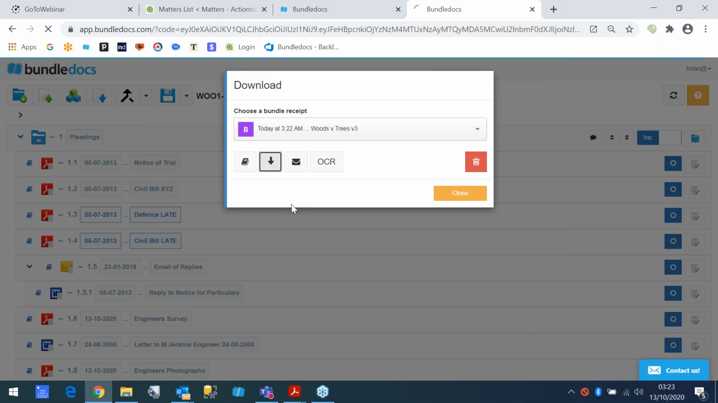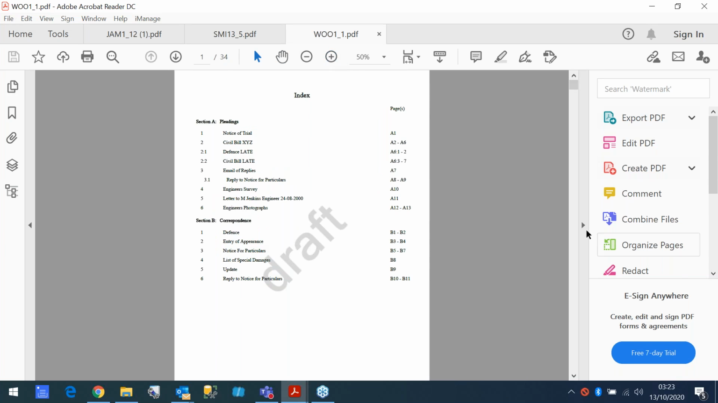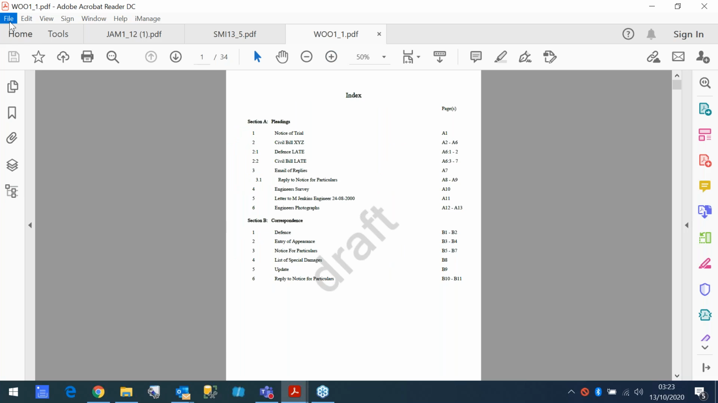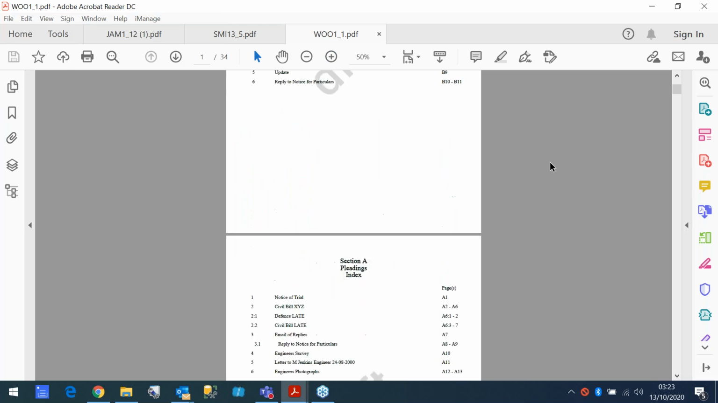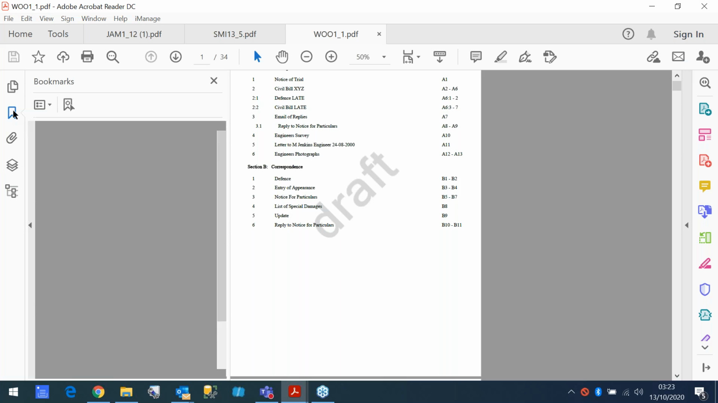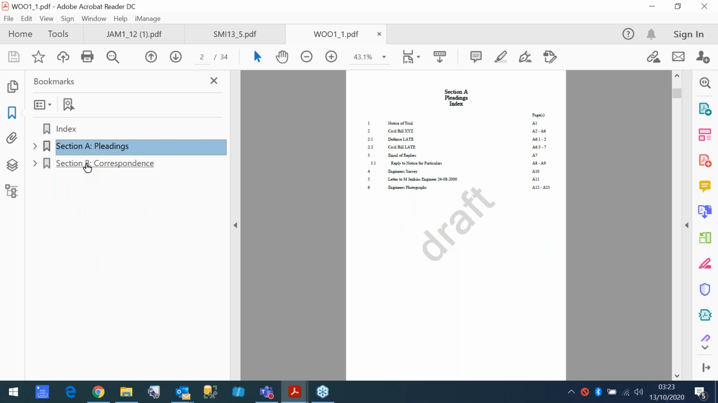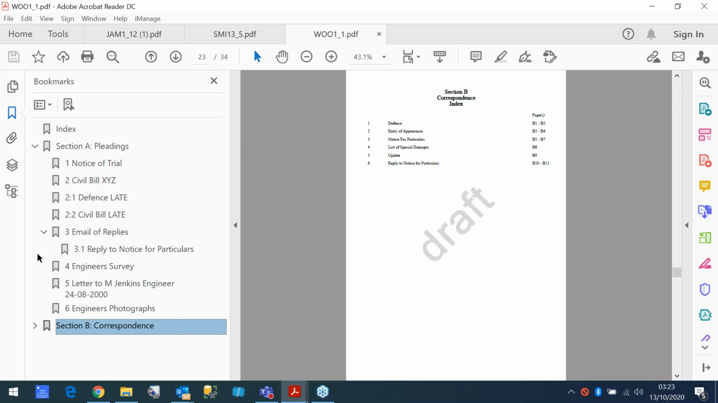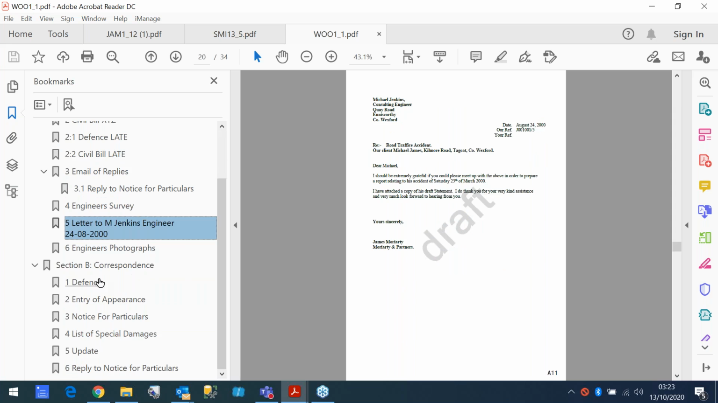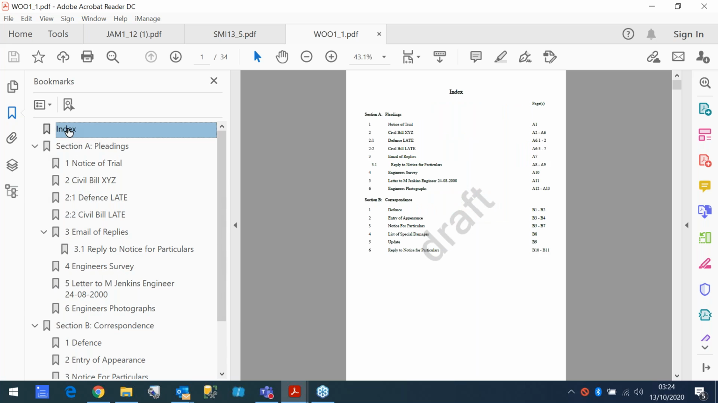I can download it as a PDF to my desktop, because remember, at this stage all we're actually producing is a PDF. You can see it is just a PDF. Again, what I mean by that, I can go file and save, file and print. I can scroll up, I can scroll down, I can go Control and F to search the content. But much more importantly, as we looked earlier, is the bookmark bar. So you can see my index is bookmarked, my section A pleadings index is bookmarked, my section B correspondence index is bookmarked, and all my documents within each of these index are also bookmarked, so I can navigate quickly and easily through these documents. So remember, what we're actually producing is an indexed, paginated, searchable, bookmarked electronic bundle.